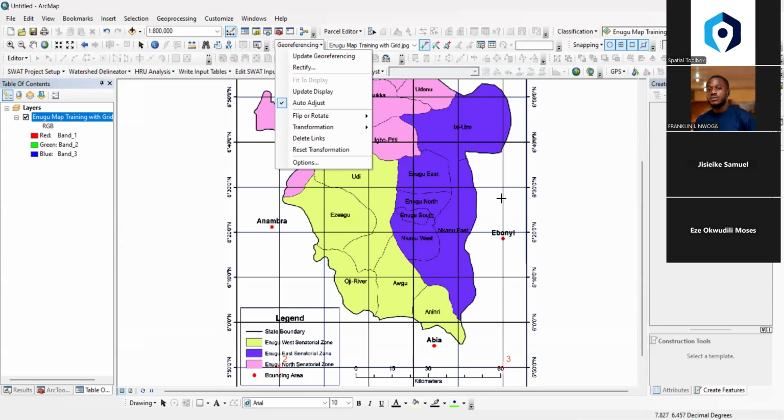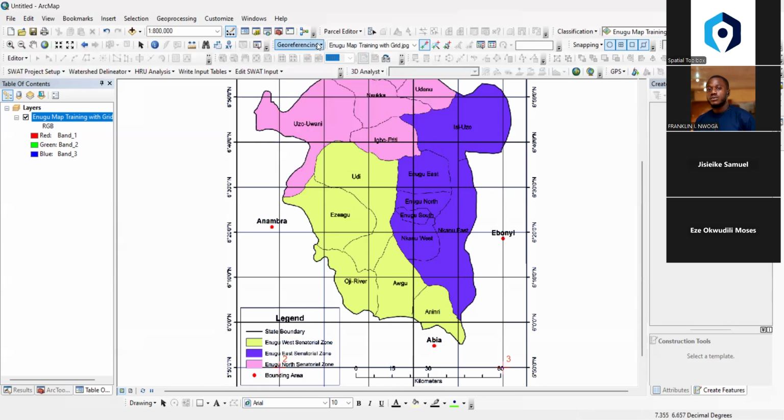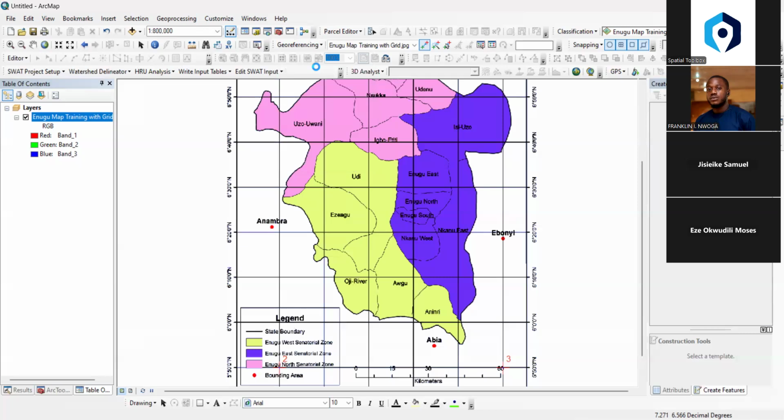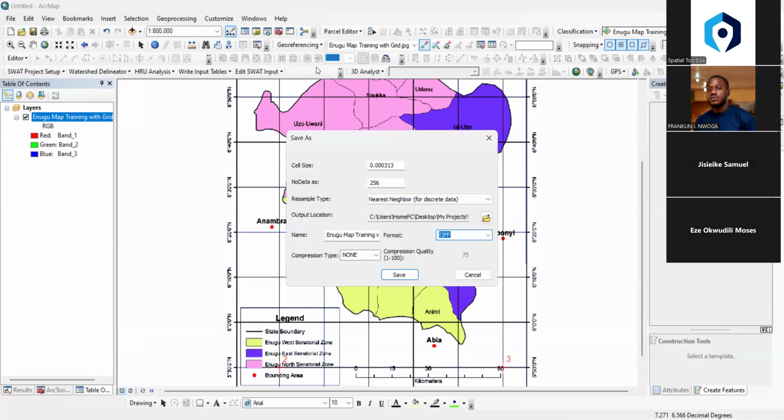So once you now go to this dialog box, which is georeferencing, and scroll down, you can now see rectify. So rectify will now make whatever you have added to this map permanent. So it's now going to export it in a way that is now going to have a spatial reference. So if I click on rectify, it's going to open up this box and say save as. So now we are no longer saving as JPEG, we are saving as TIF.